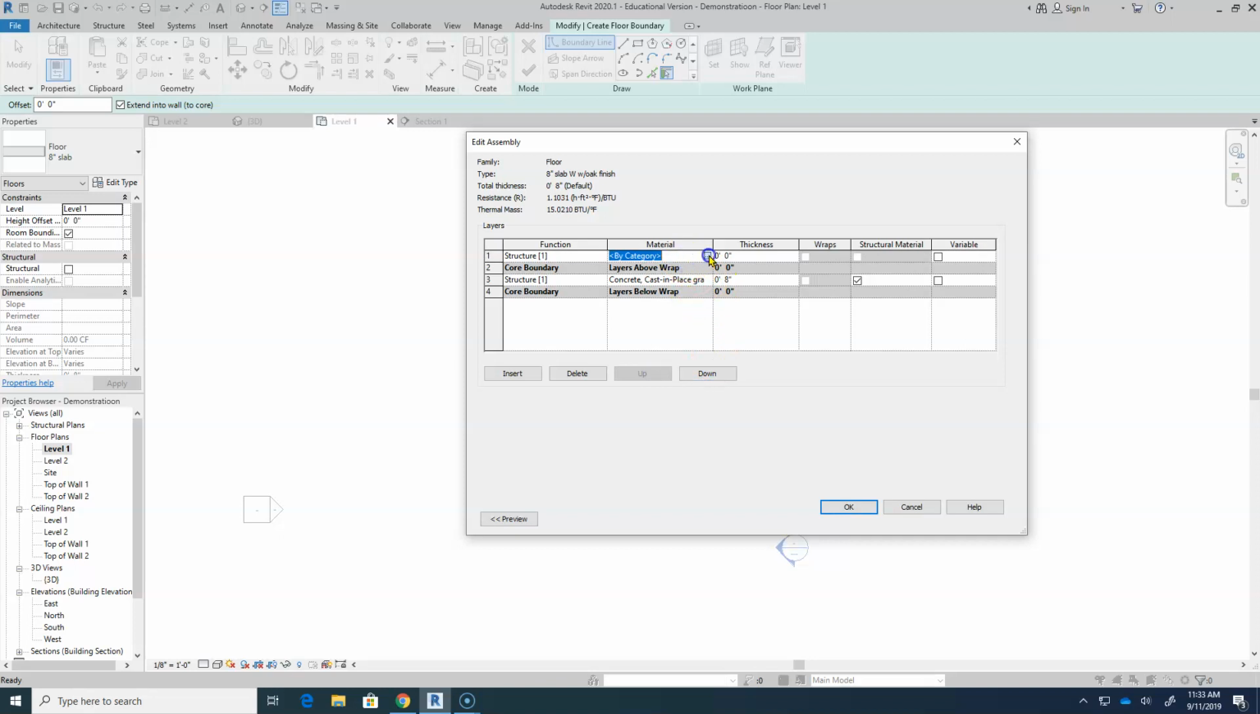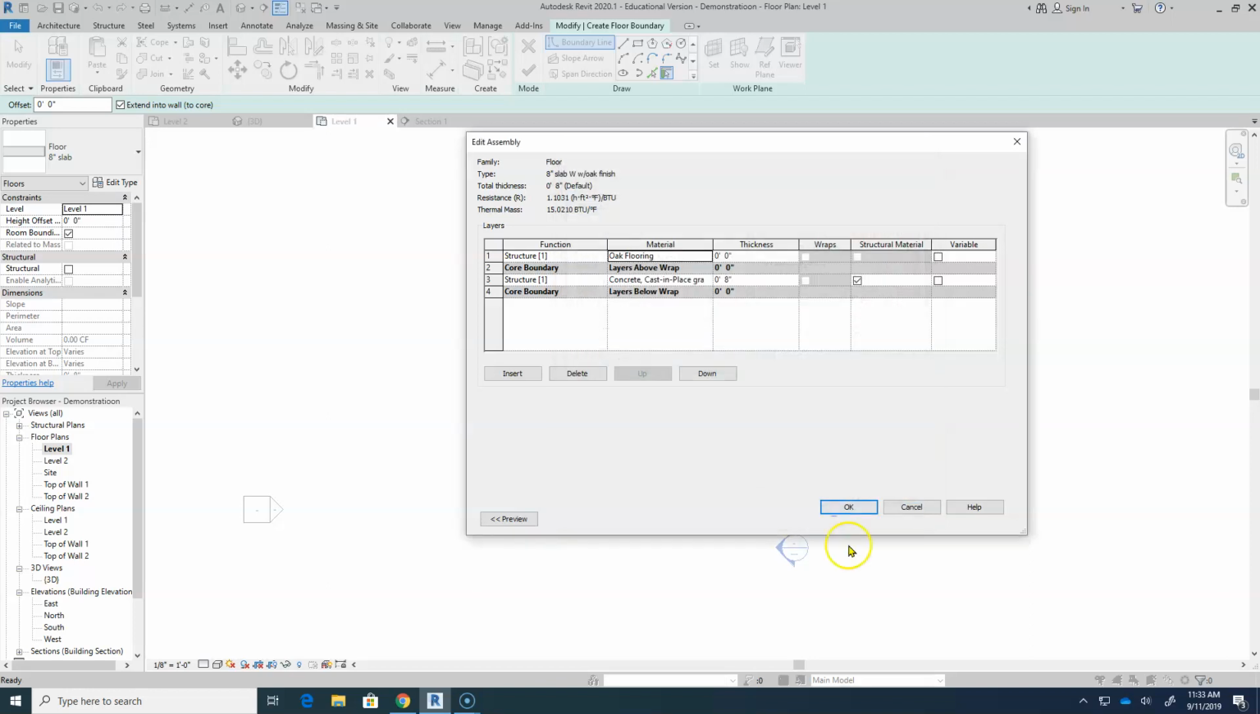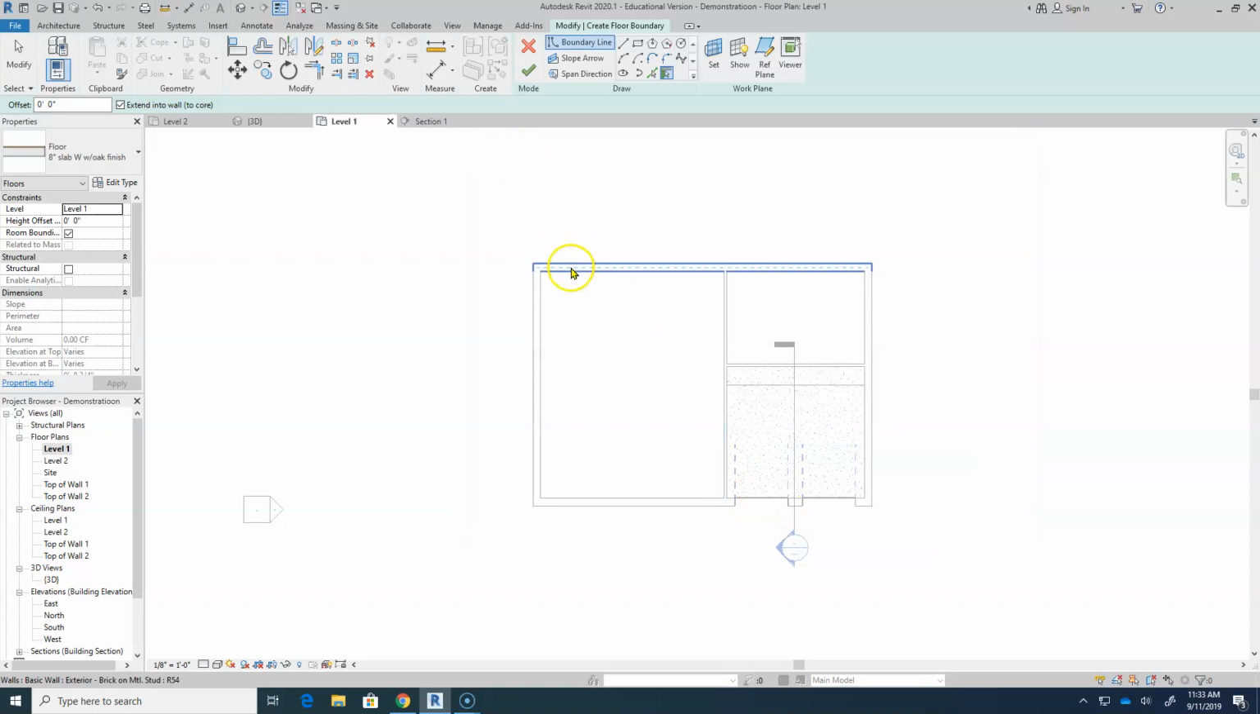Click on by category, go to oak flooring, click OK, and we'll put about 3/4 of an inch to the thickness of that. Click OK, OK. All right, and we want that oak flooring in this section of the building.